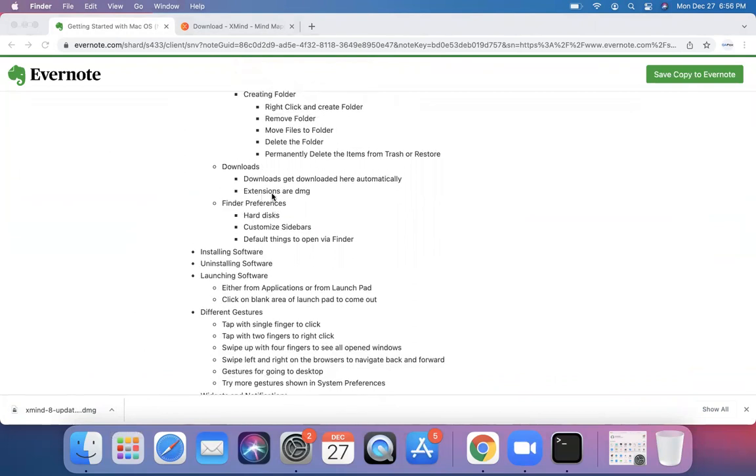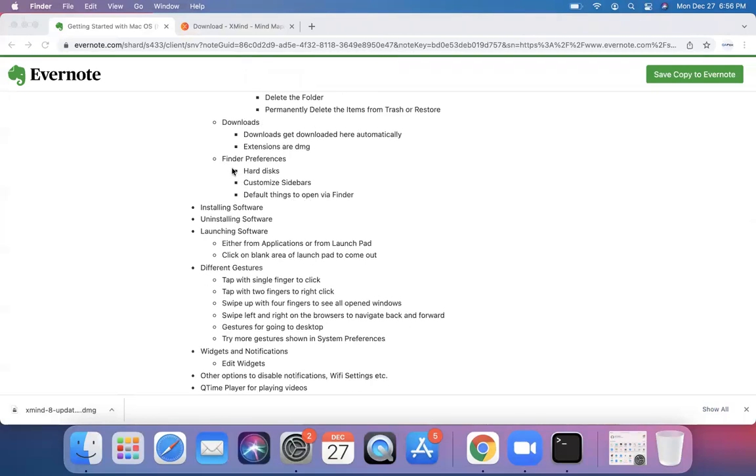So extensions for downloadable installable software will be .dmg in Mac machine, whereas in Windows it will be .exe. Then Finder preferences, hard disk, customized sidebars, default things to open via Finder. All those things I'll show you.